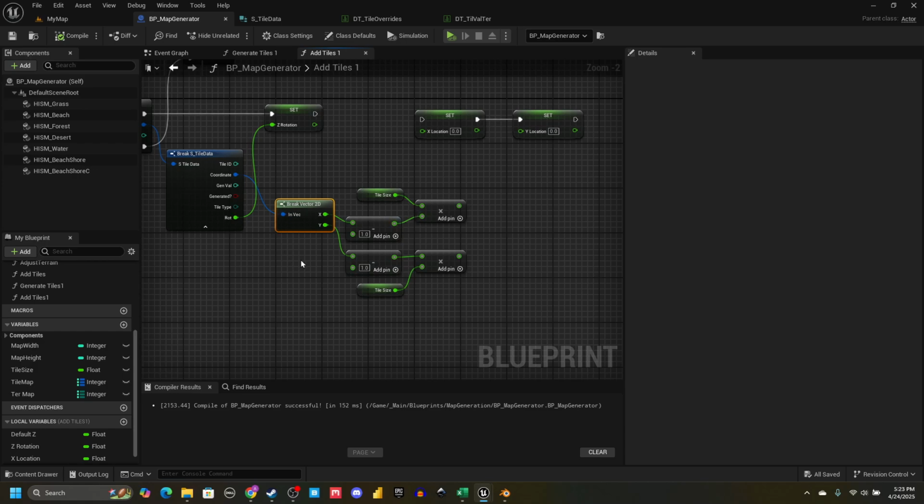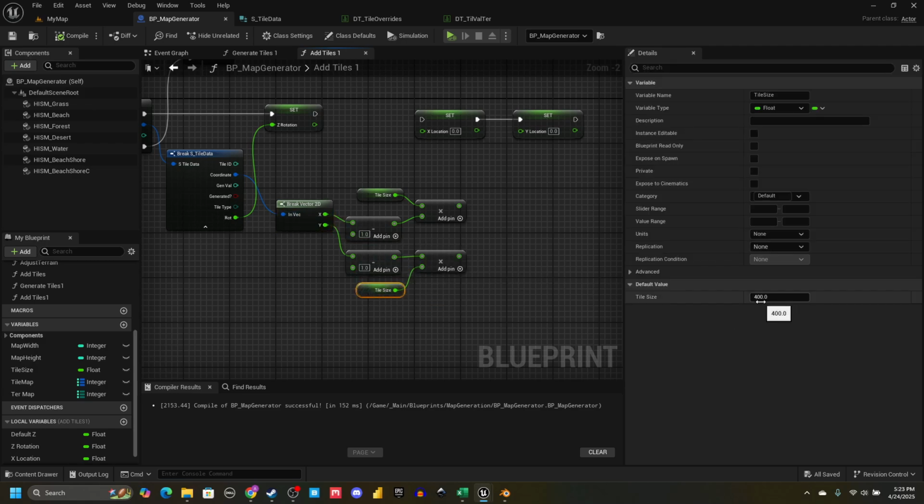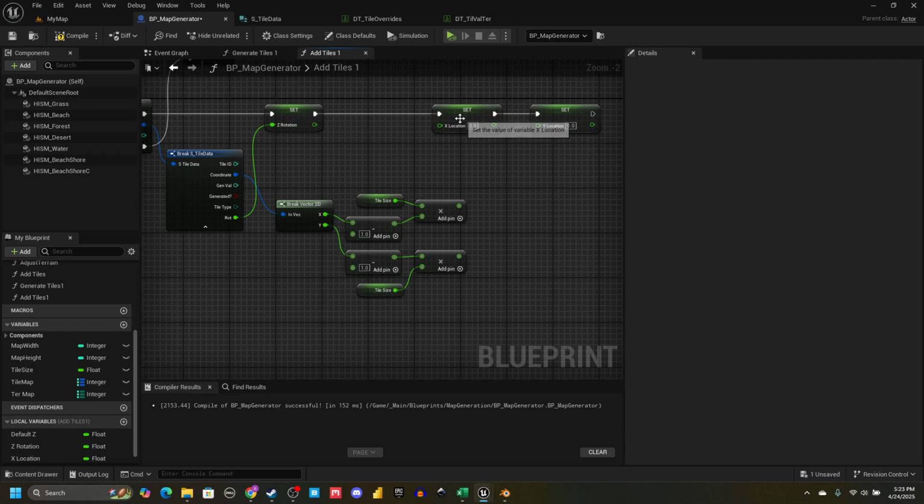But the next one will be 0, 1, which would then be 1 times 400. So it'll spawn at 0, 400 in the world, which is what we want because that's how big our tile is, and we want our tiles to be spaced out. So you can think of this tile size as also kind of the spacing. So let's plug this in. Continuing the chain, we'll set our X location as this and our Y location as this.